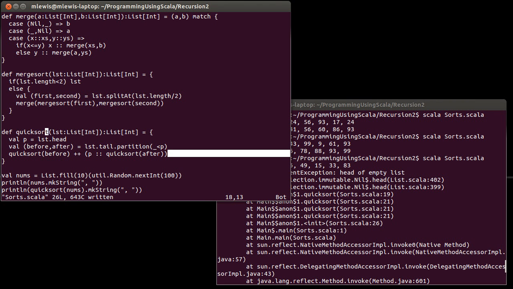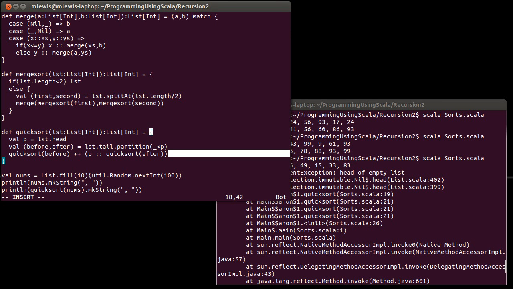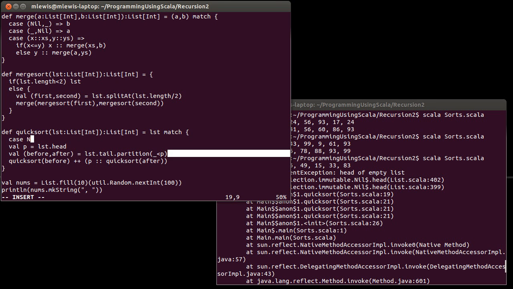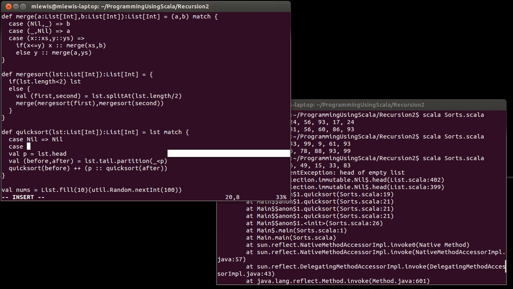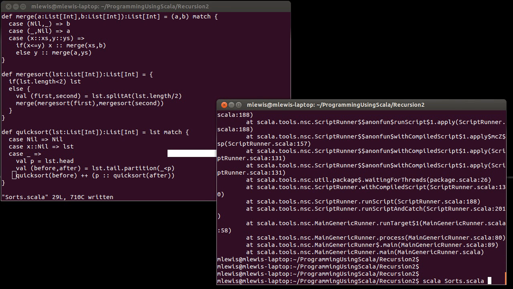Oh, never mind. Yes, indeed, I do. I have a recursive function here. We have to have a terminating condition. If lst.length, actually, I'd rather do this with a match. lst match. One case is nil, in which case we get back nil. If I have a case of an x cons nil, in other words, a single element, I want to give back that list. Case of anything else, we do what we had written before. That will prevent us from having an infinite recursion.